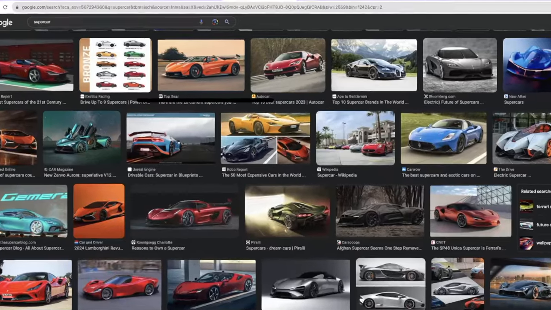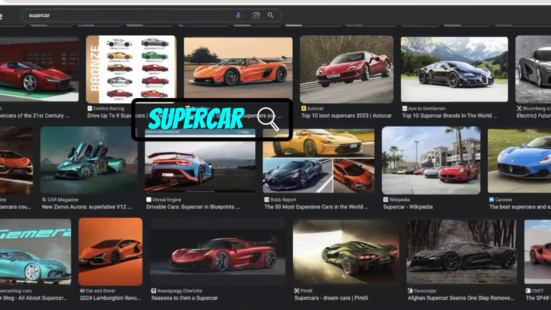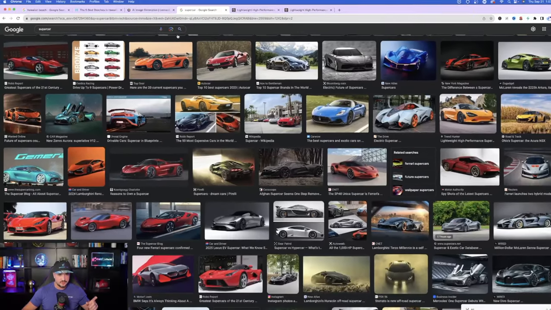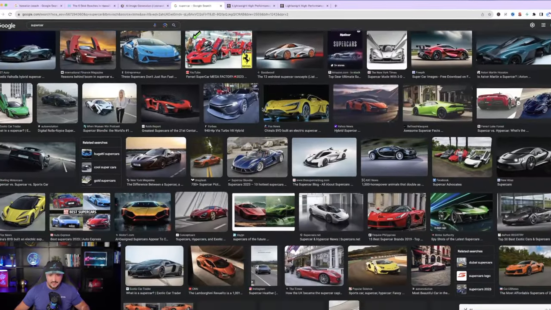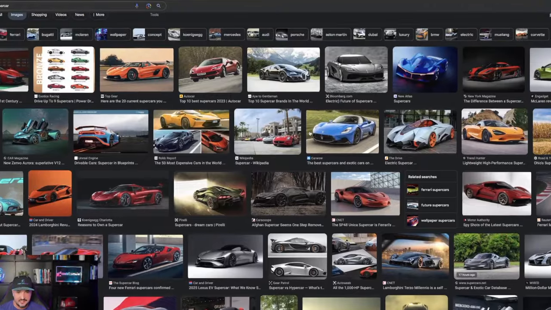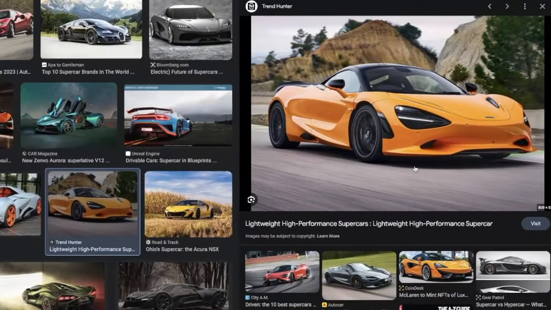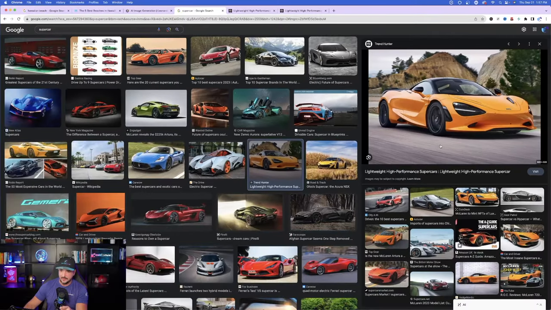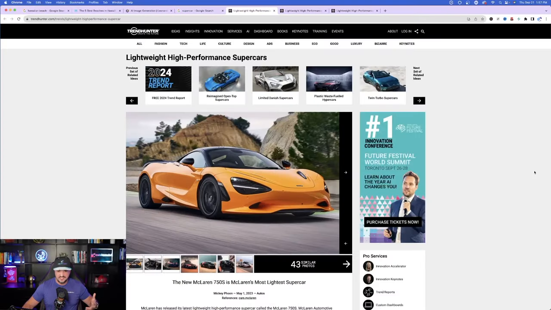Okay, so check this out. I first performed a Google search very simply for just the word supercar, as you can see up here in my search bar. And when I scrolled through some of these images, I finally decided on one that I liked. How about this orange McLaren right here? It pops up on the right hand of my screen. Okay, let's go ahead and work with this one right here. Now just visit the webpage it's on.